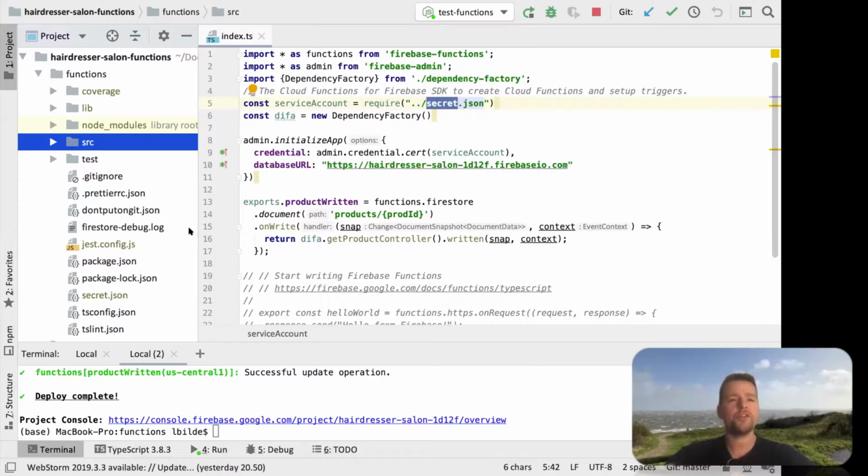I also tried to make the same setup that you guys are used to from working with the C# applications with the clean architecture, but there's a few things I had to change to be more specific for this setup right here. So first of all, notice how simple my index file is right now.